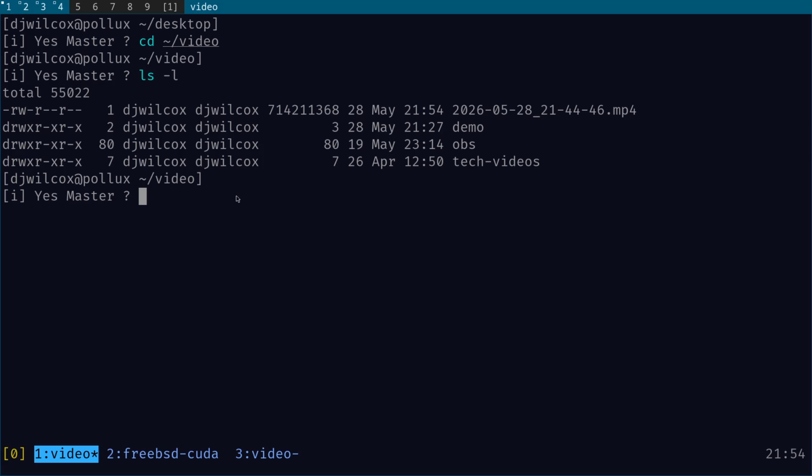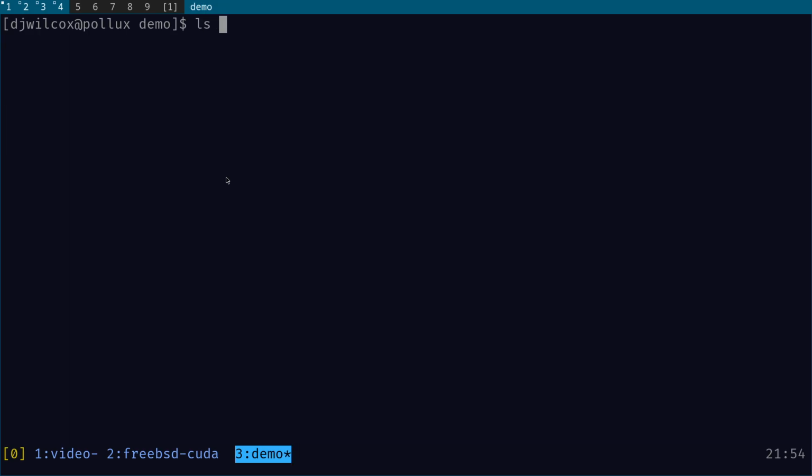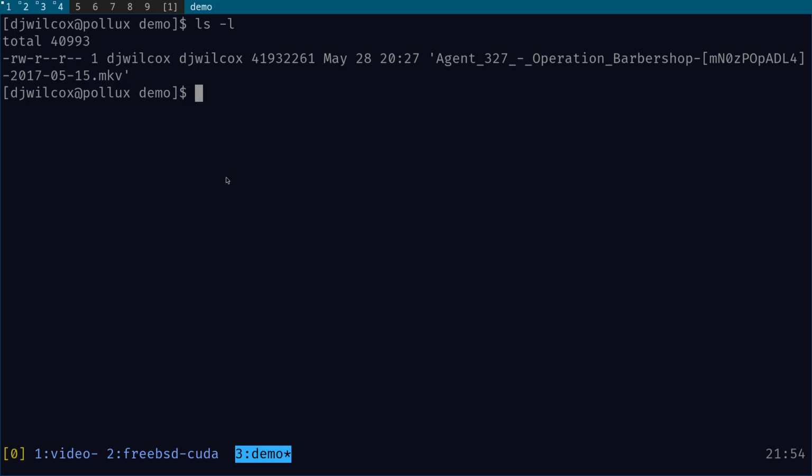So what you'll notice here is my username. Okay, so this is the FreeBSD side. This is the Podman container. I'm inside the Podman container now, and you can see I have mounted the video directory from the FreeBSD side into the container, which allows me to access files. If I cd into demo, what I have here is Agent 327 Operation Barbershop, which is a Blender open source movie that has no copyright issues.